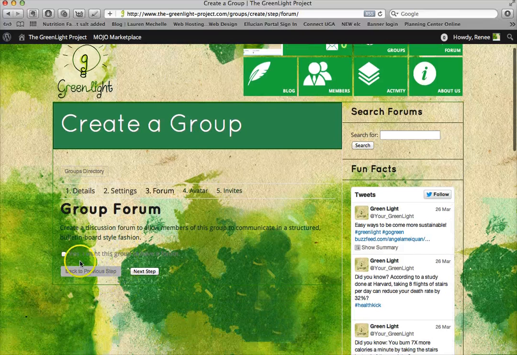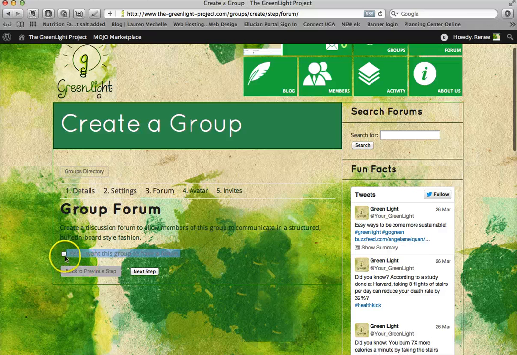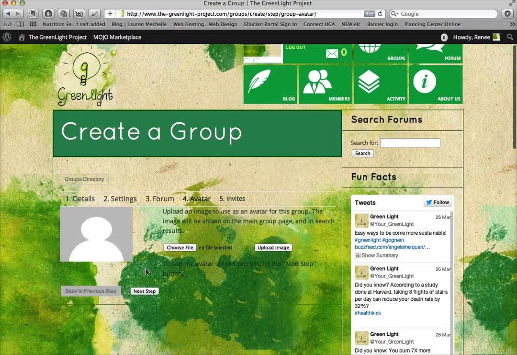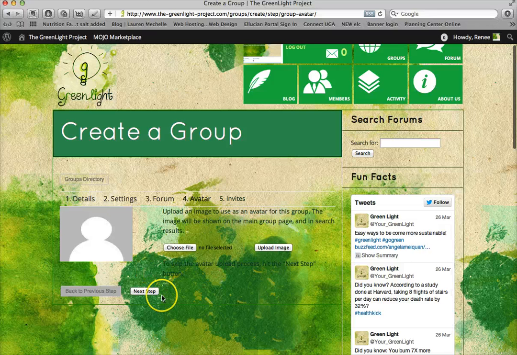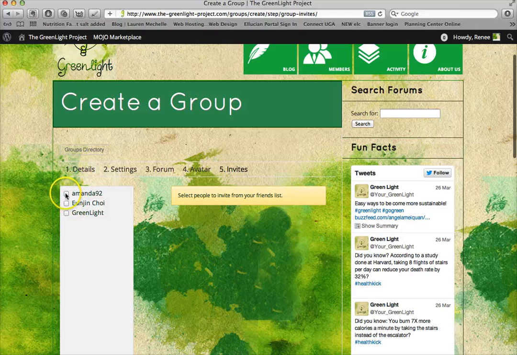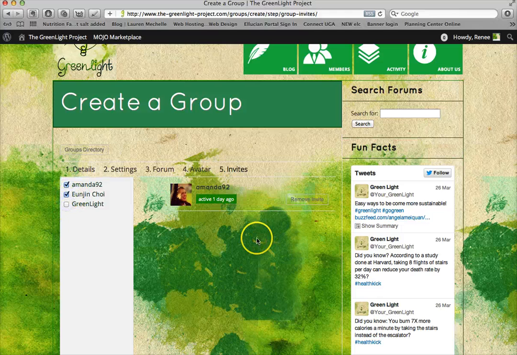And then of course you can create a discussion. Just so that I can make this a bit easier to read, I went ahead and highlighted this. Yes, I want this group to have a forum. You can click that if you'd like. I'm just going to leave it unclicked for now. You can choose an avatar for your group if you would like. I'll skip over that as well. And then you can invite people to join the group. So I'll invite Amanda and Yunjin.